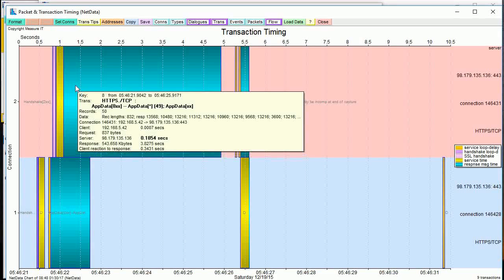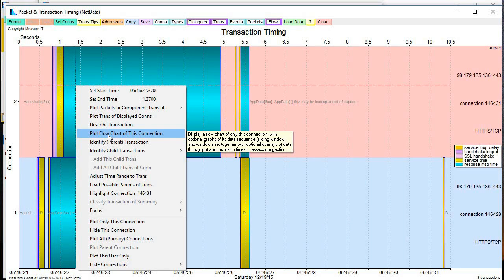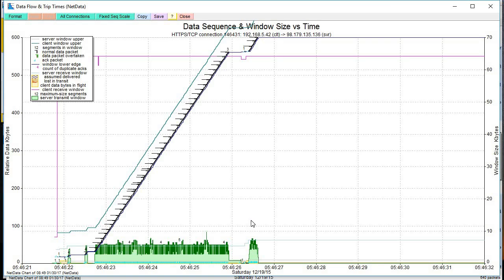So let's see if we can drill into that any further. We can right click here. We can say plot the flow chart of this particular connection. And would I like to load the relevant packets? No, not necessarily. But here we go. I can see our data sequence and window size versus time. And just to take a quick peek at this purple line, this is our client's window. And if we set our mouse there, client's window 64K.